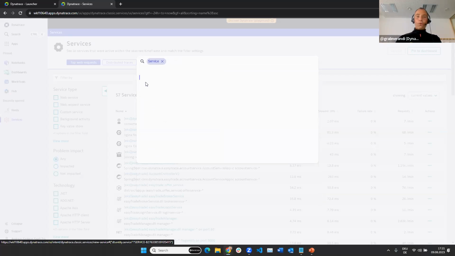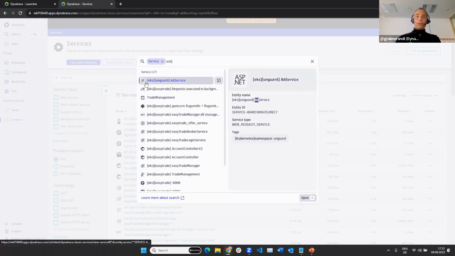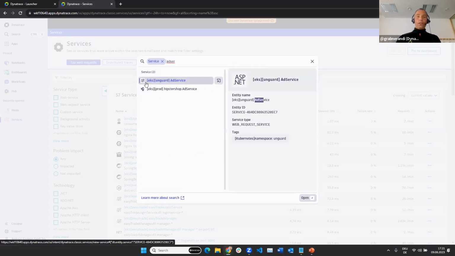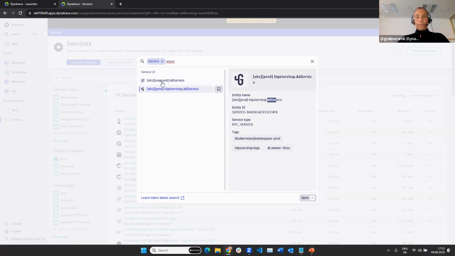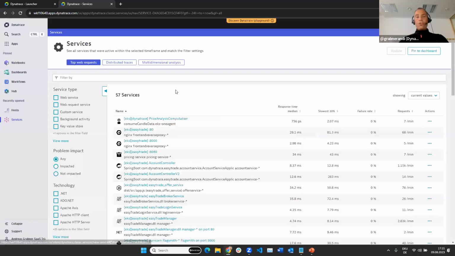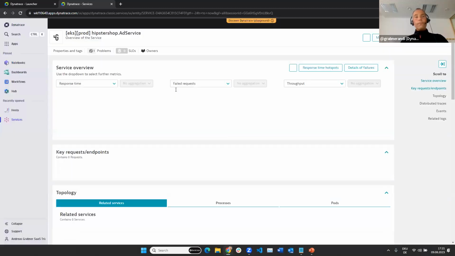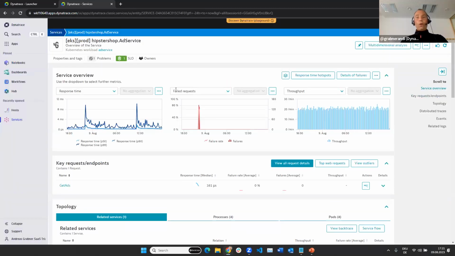I am actually searching for one more thing here. I think there's one component here that's called the ad service. The ad service, I want to search for that. There's two here, and I can easily click on the hipster shop. That's another application that is part of my environment. And I can directly now go into that service screen.